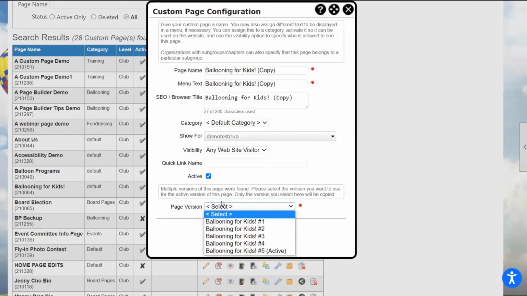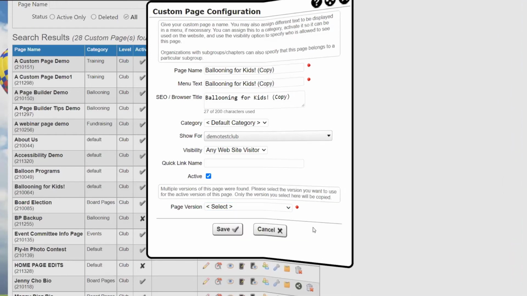So perhaps the original version of the page was not working for the page that you created, but you actually like the ideas and the layout and you'd like to use it in a future page. I can see right away which is the active version. And then I can choose any of the other versions that I'd like to use to create that copy.